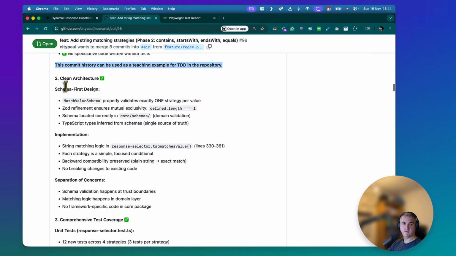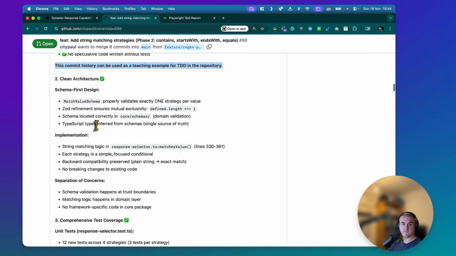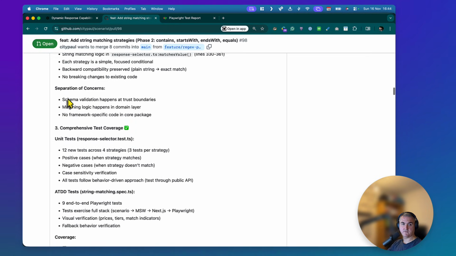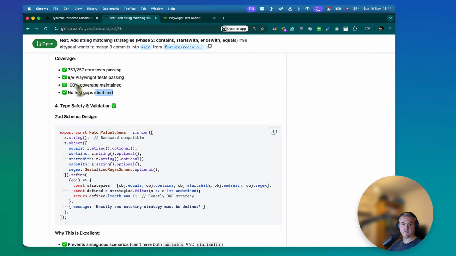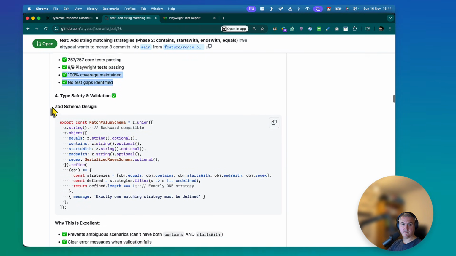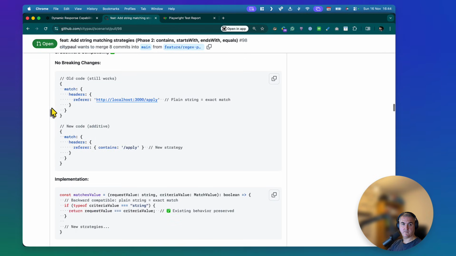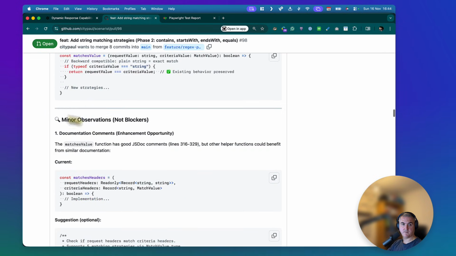Like, it's good. Clean architecture, schema first design, implementation, separation of concerns. Good. This is obviously not true, but we know that. We're fixing that now. It seems very happy. No breaking changes, minor observations.